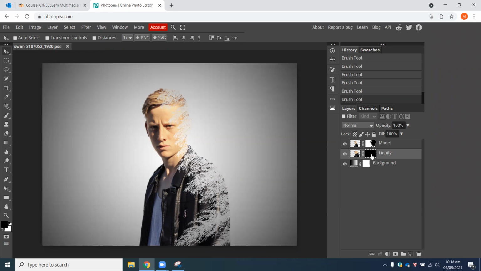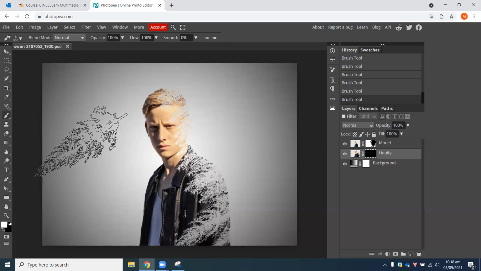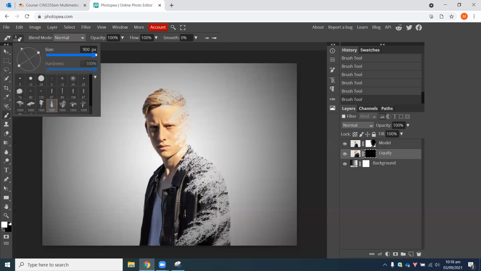So, liquify layer, select the raster mask, and then we'll choose a foreground color of white, and then you're using a brush tool again. Foreground color, change it to white, brush tool. Let's go and change our brush tool this time. See which one might look a bit different.